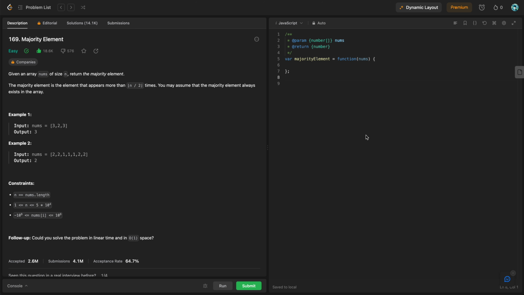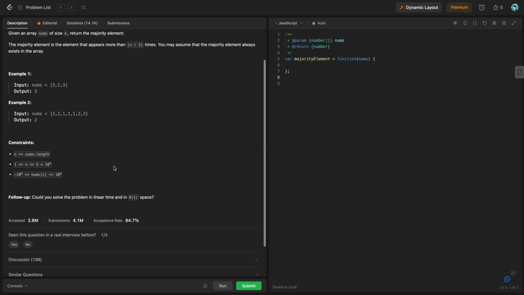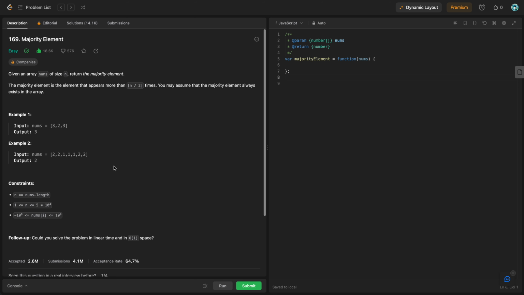Today I am going to solve problem 169, majority element, and we need to solve this problem with a linear time complexity and constant space complexity. Let's do it.